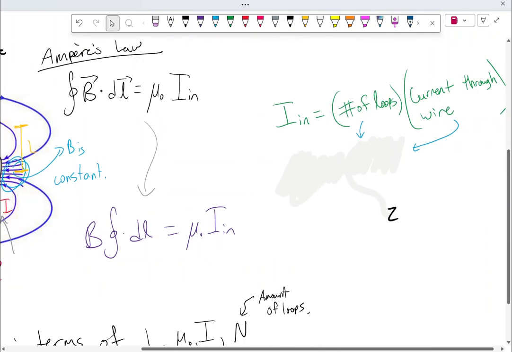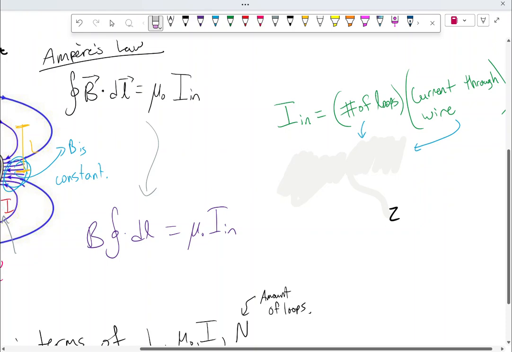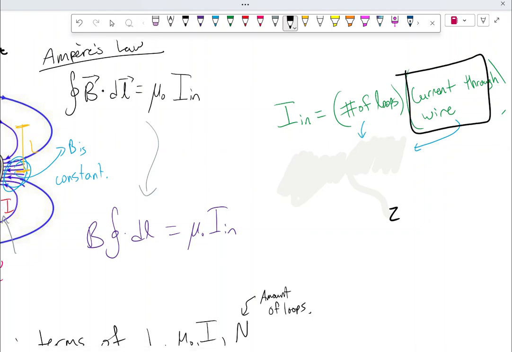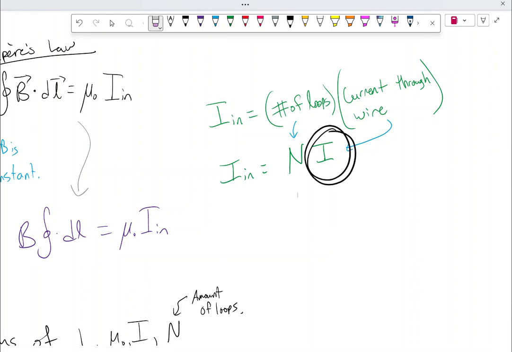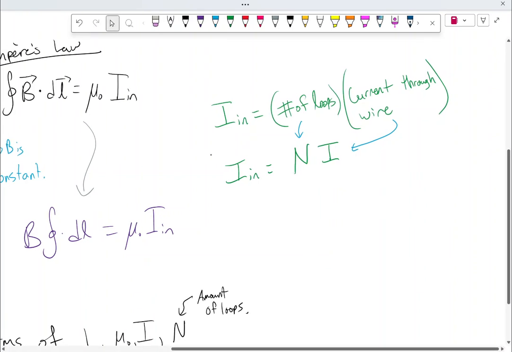So basically, one way you can write the current inside is the number of loops multiplied by the current through one wire. We tend to write that in physics. The number of loops tends to be capital N, and the current through the wire is just going to be called I. So that's going to be your I inside. That's my first hint to you.